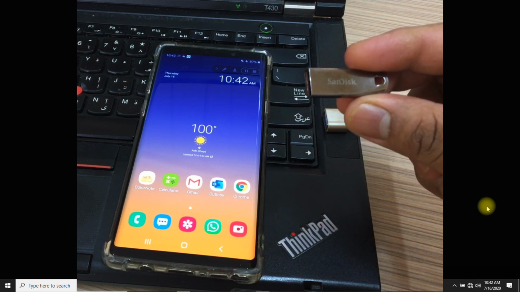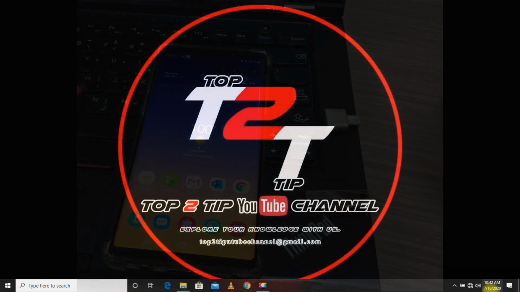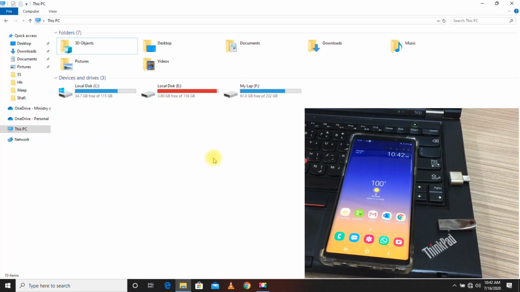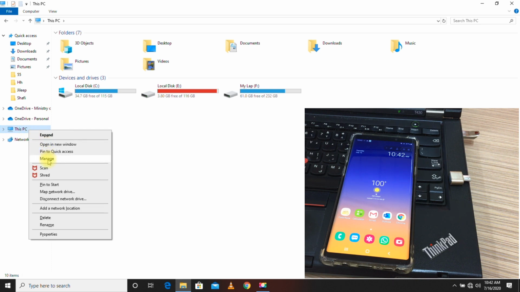So let's check whether this USB is working or not. For that we go to the Explorer. I'm just plugging in the USB. You are getting the detecting sound, so it means something is detecting, but we didn't get the drives here. Let's see if it's detected or not.